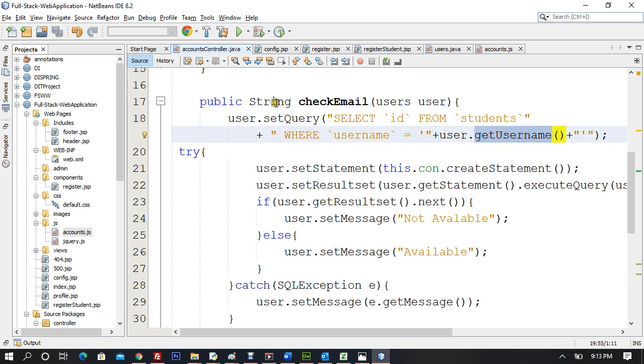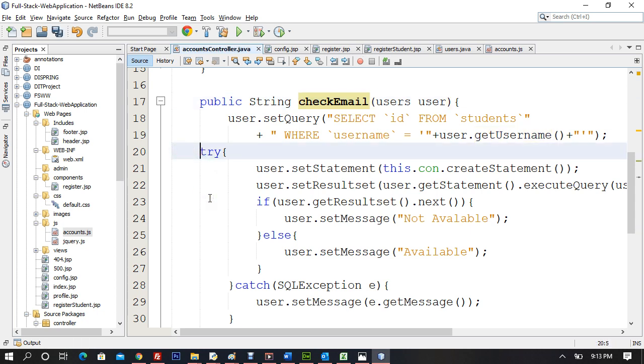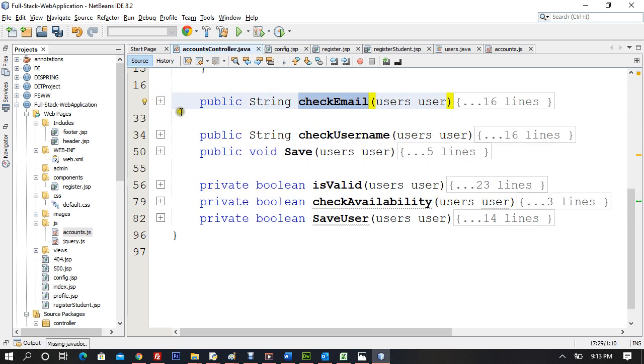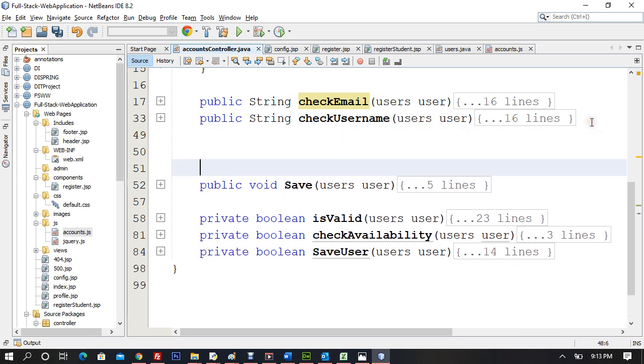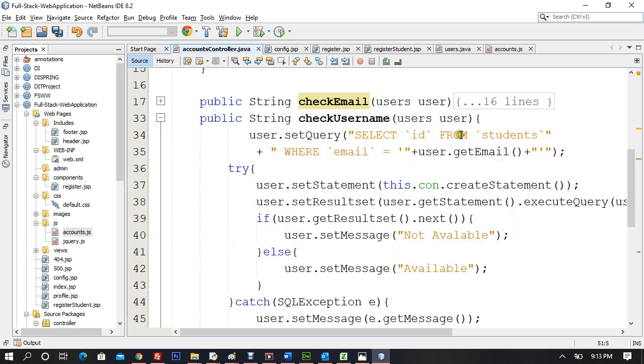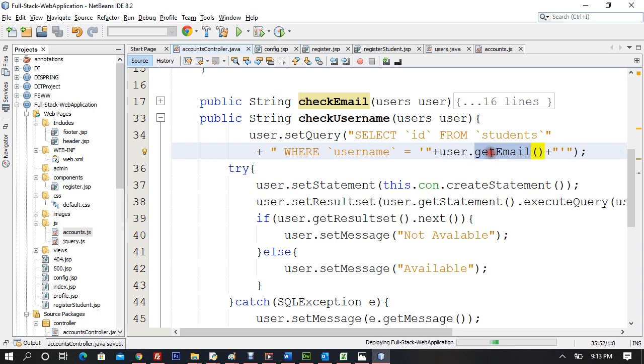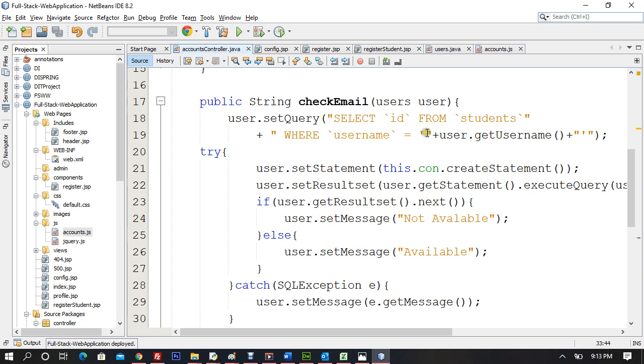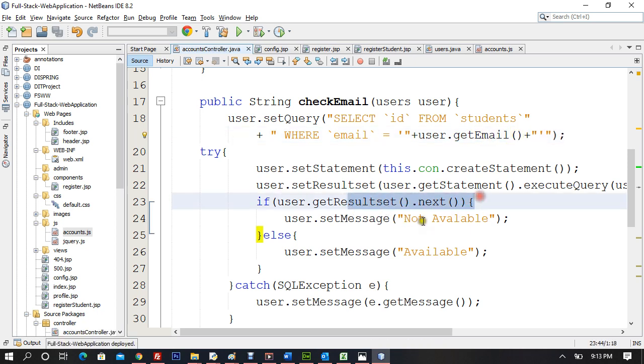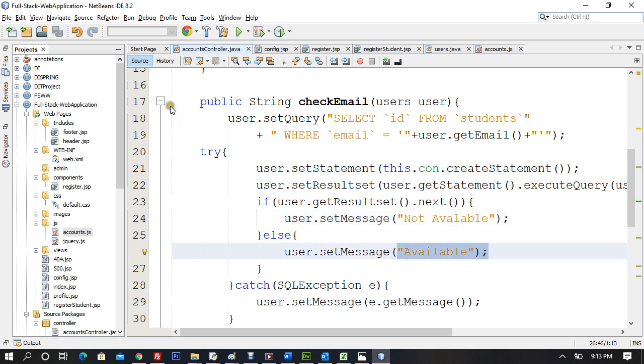Oh no, why are we doing public string check email where username is equivalent to, yeah, why is it check email then? No, done something wrong. Okay. Let us differentiate this. Check username: select ID from students where username is equivalent to user.getUsername. So this is check username, and I'll go to check email: select ID from students where email is equivalent to user.getEmail, all right? And now if the username is found, it returns not available. If it is not found, then it returns available.